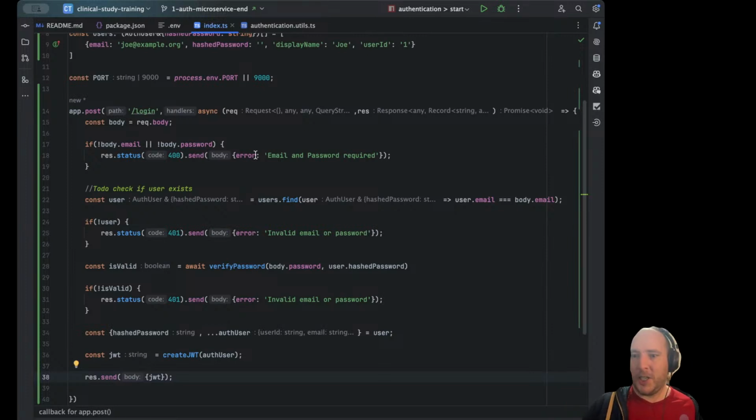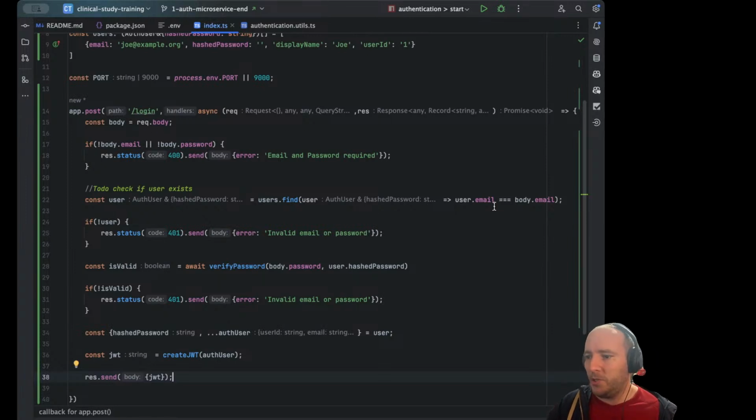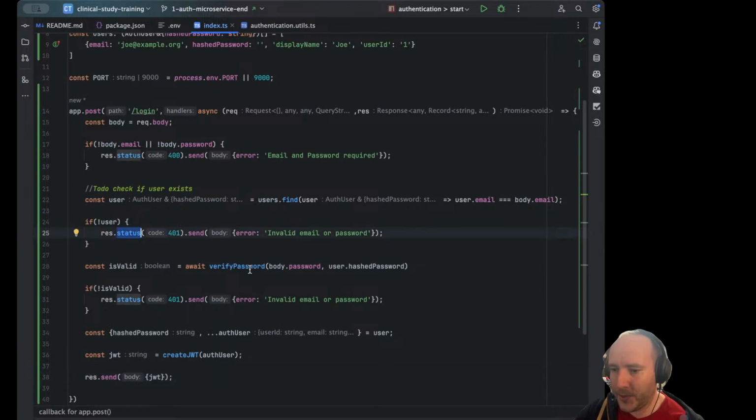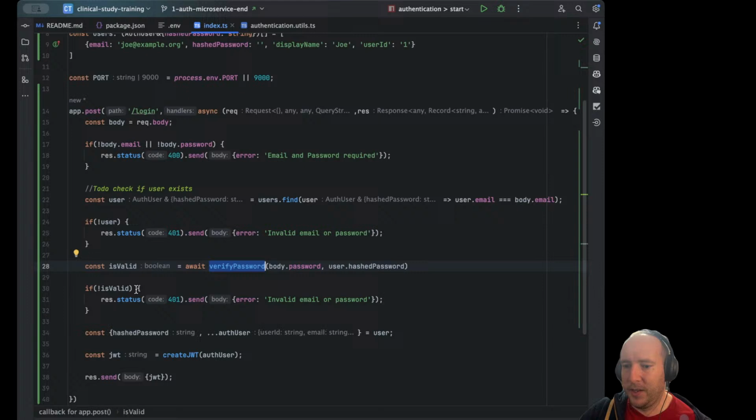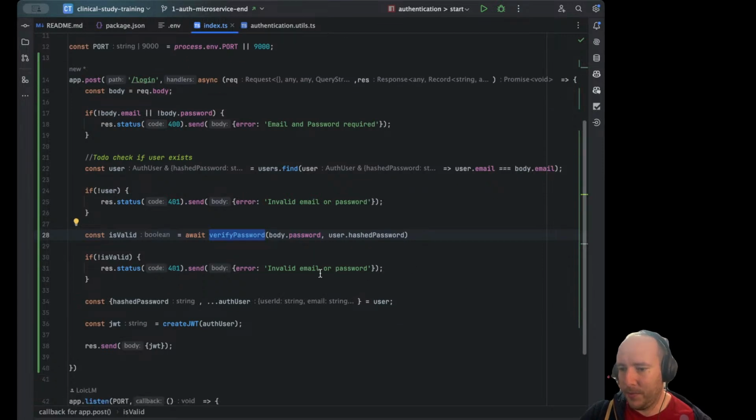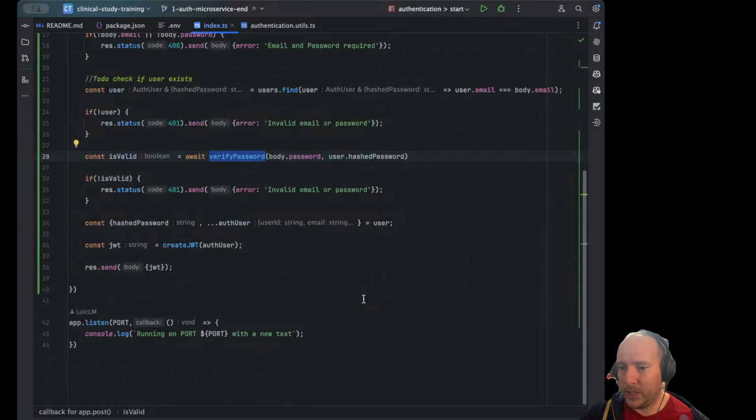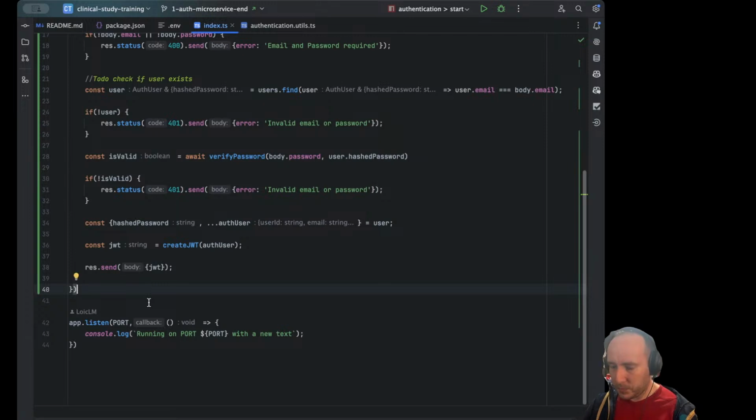To recapitulate, to log in, we check if there's a username and password. We check if we can find the user in the database based on the email. If we don't find it, we return an error. Then we verify the password. If the password is not valid, we return an error, and otherwise we remove the hash and then we send the token.